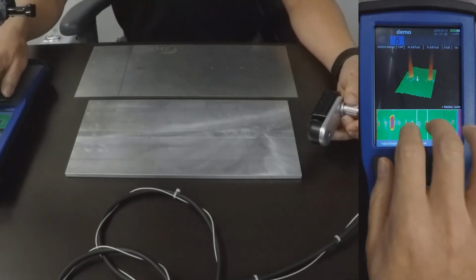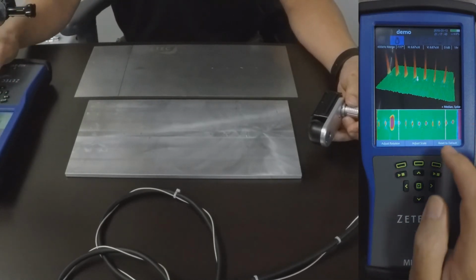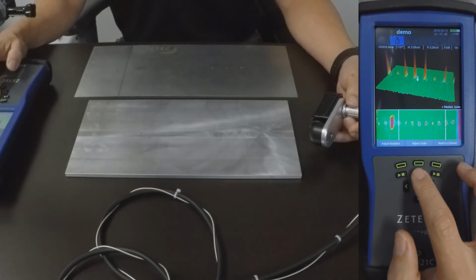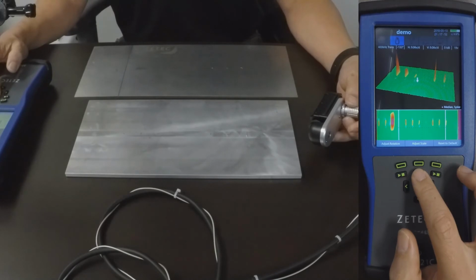As can be seen, axial flaws appear prominently in the axial channels but are diminished in the transverse channels, and the same is true for the transverse flaws. The flaws that are angled appear in both channels, but are more prominent in one channel than the other, depending on their orientation.